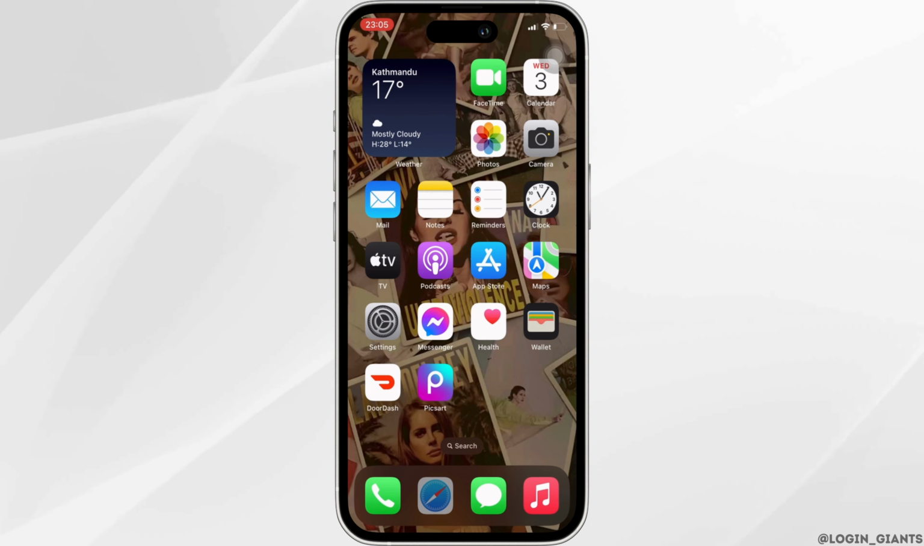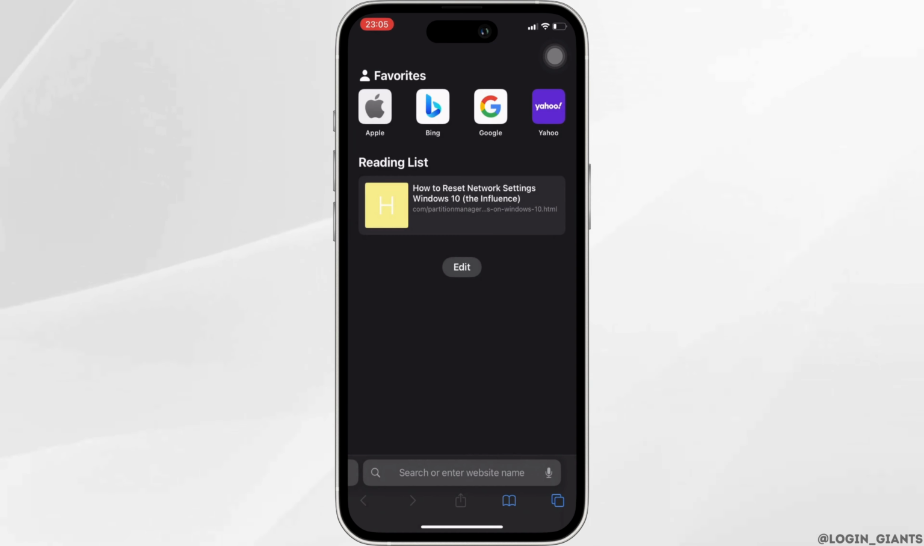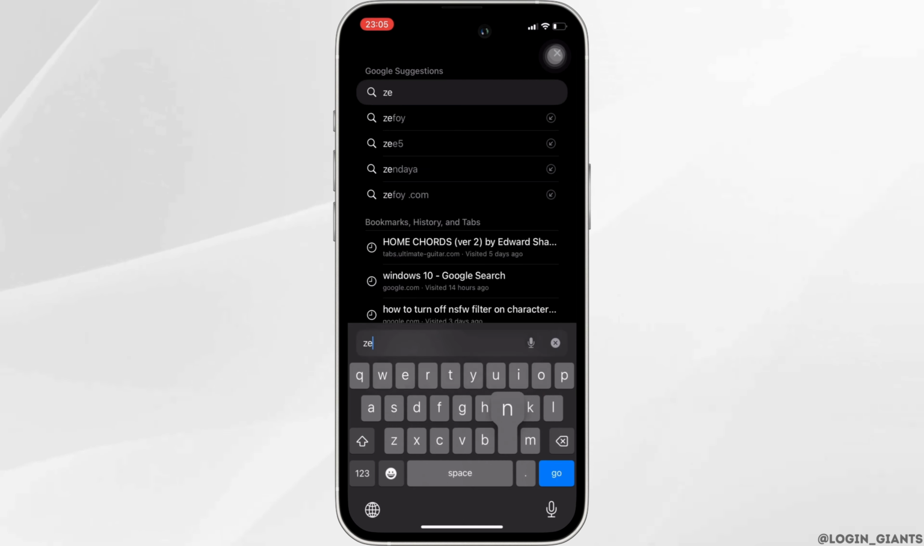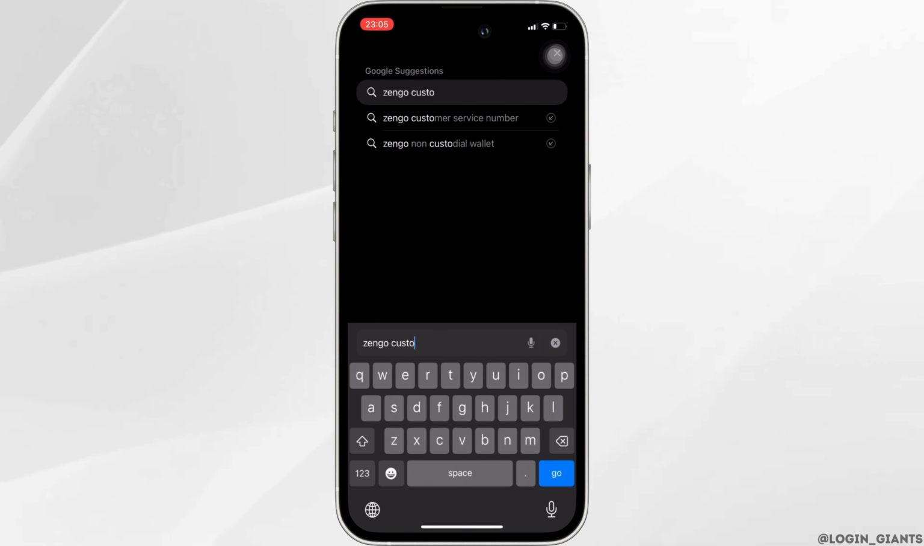The very first thing you want to do is to head over to any web browser, or you can move into Safari. Let's head over to Safari for now. In the search bar, search for Zengo customer support.